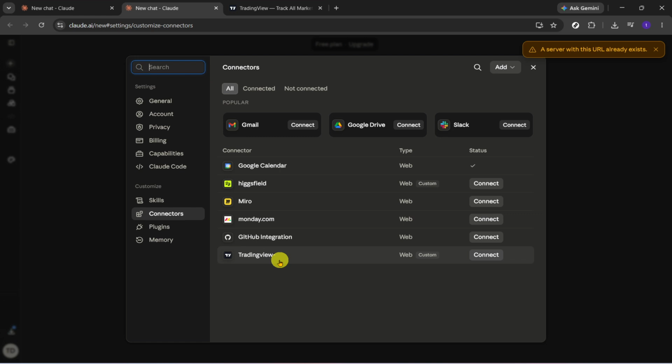And that's it. You've now gone through the process of connecting Claude with TradingView using a custom connector.